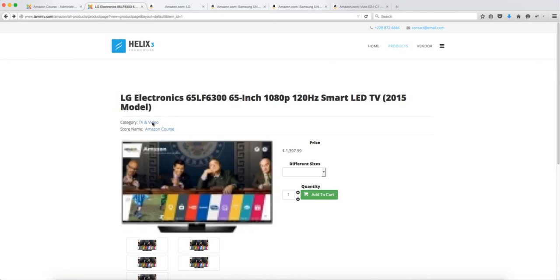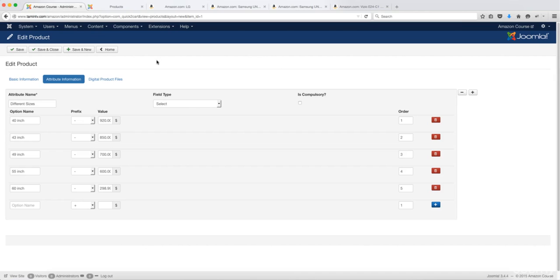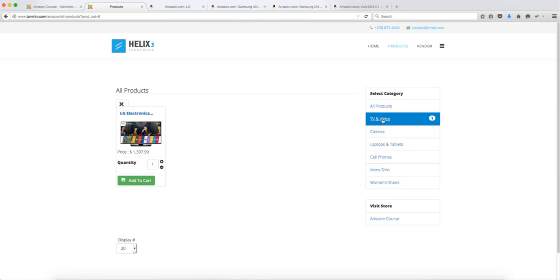So if someone wants to see more items in this particular category, they just click on TV and video, and it's going to list all the items that are in that particular category. So next, what we're going to do is add the other ones for the camera and the laptops, to fill up the store a little bit more.